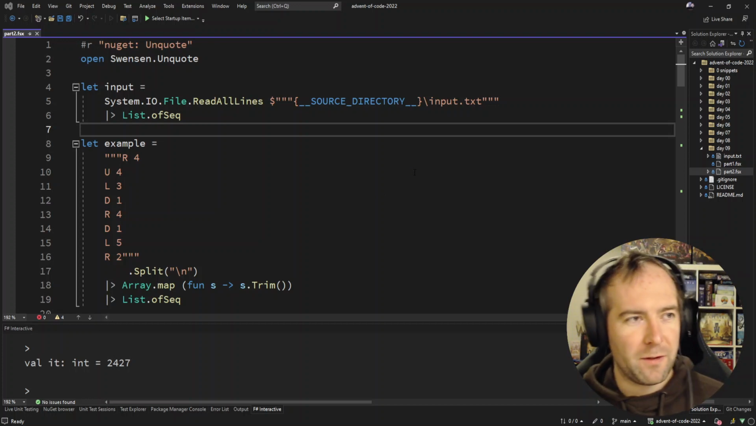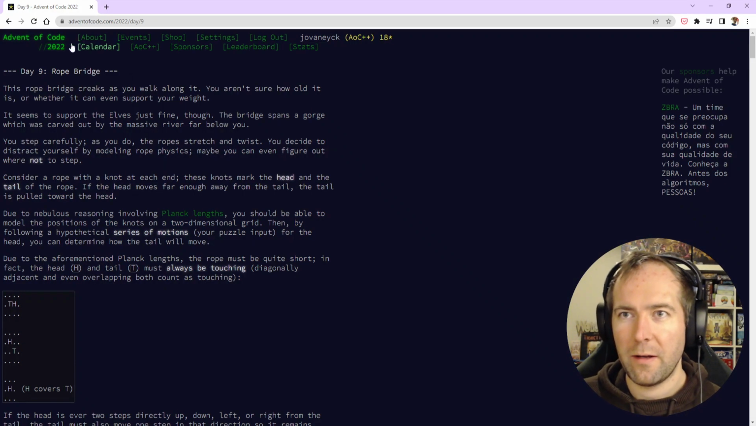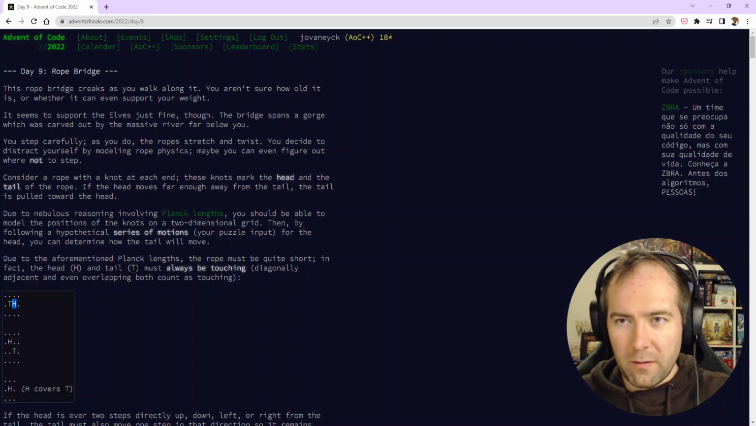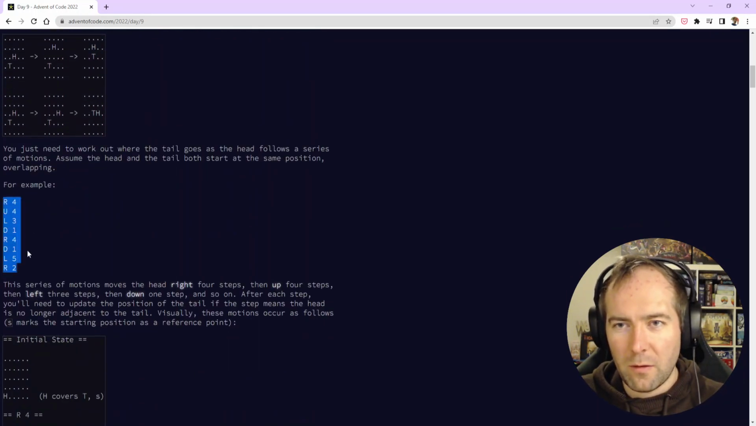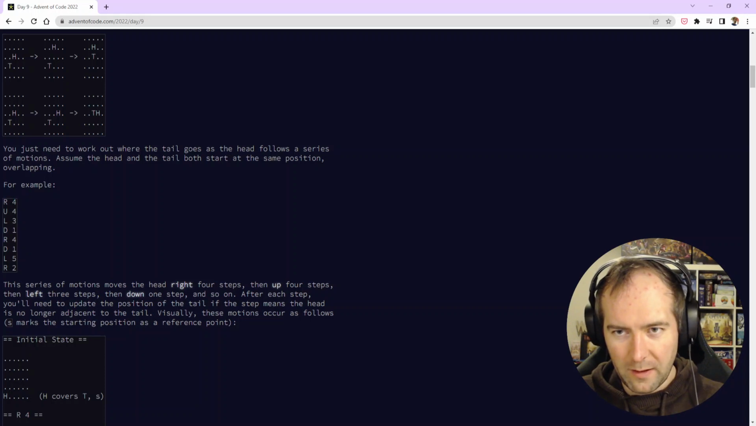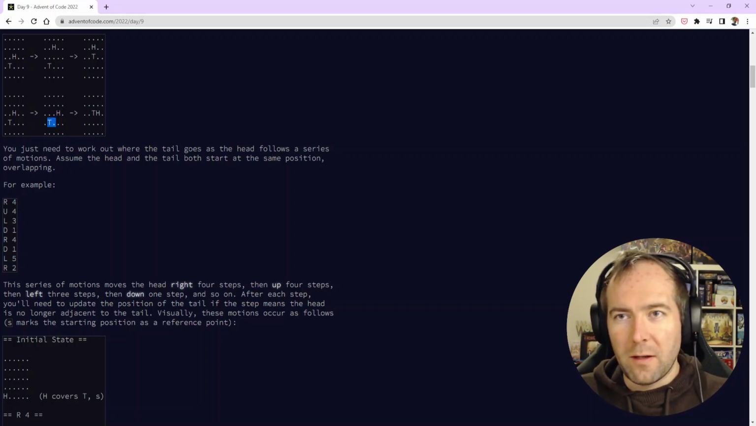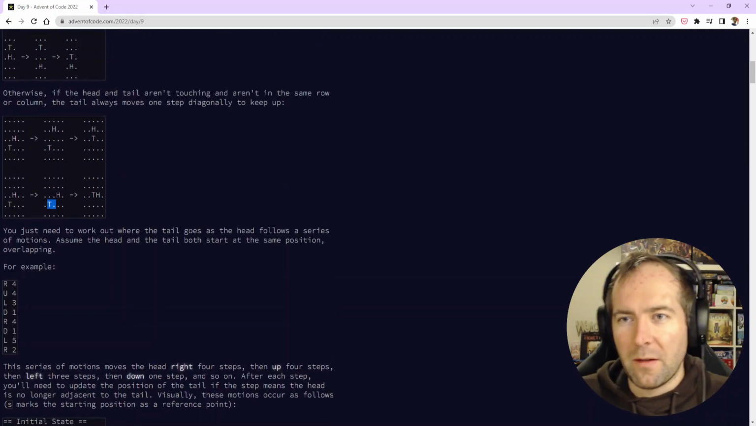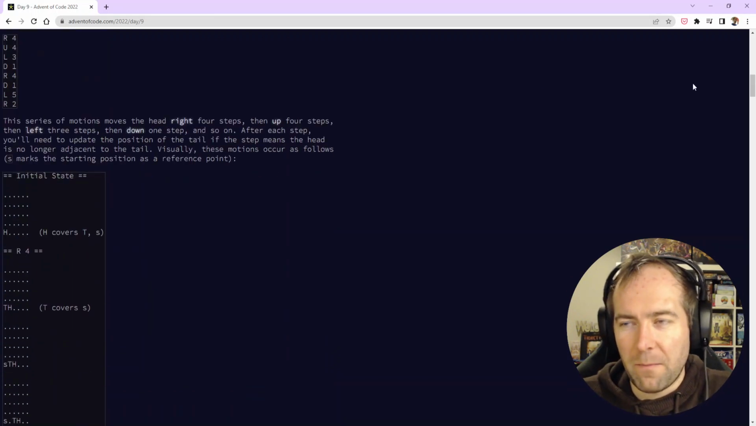In a couple of hours. So maybe a quick reminder, day 9 is the rope thing, where you have a rope that is moving given some commands, or the head of the rope is moving given commands like right 4 steps, left 5 steps, stuff like that. And then the tail follows along like in the video game Snake. And there's some shenanigans with diagonal jumps, stuff like that.